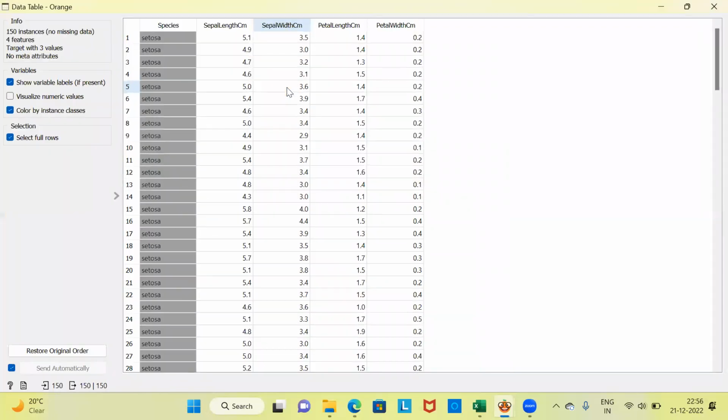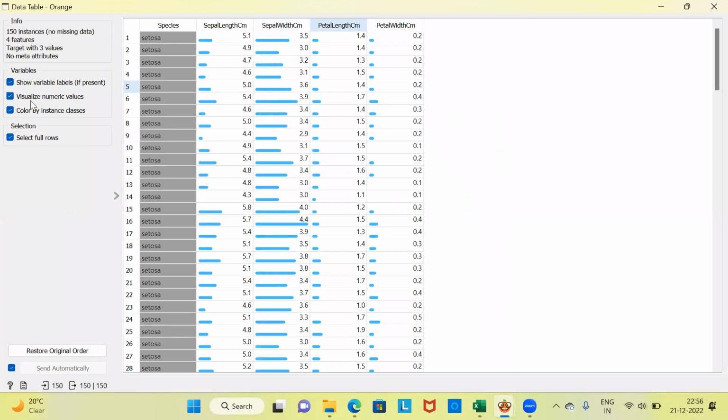Let me open it up. You can see here, we've got the 5 variables that we saw in spreadsheet. Further, if you're interested, you can click on this option which says visualize numeric values. The moment you click on this, you can see bars being displayed on each and every cell.